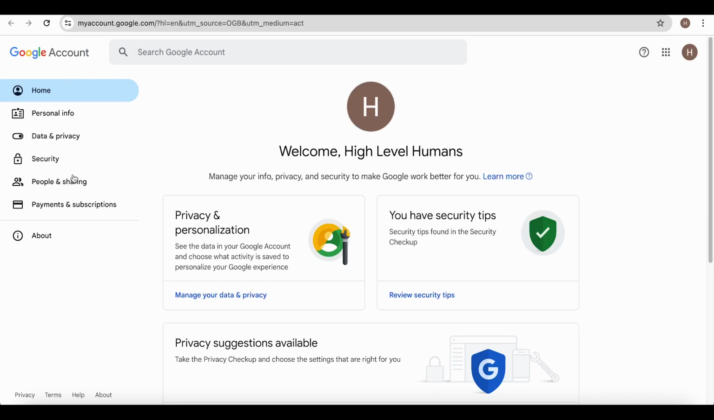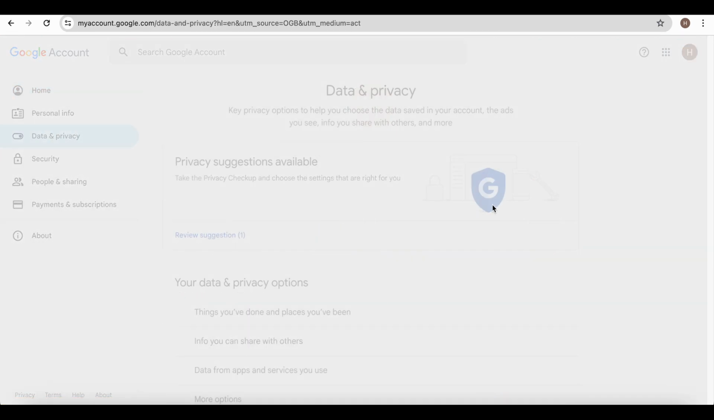And at the left hand side panel you would be able to see the option of data and privacy. If you are on mobile device, it will ask you to select any particular Gmail account. Simply select the account that you want to delete and you would be able to see these options. Select the option of data and privacy, then wait for it to load.